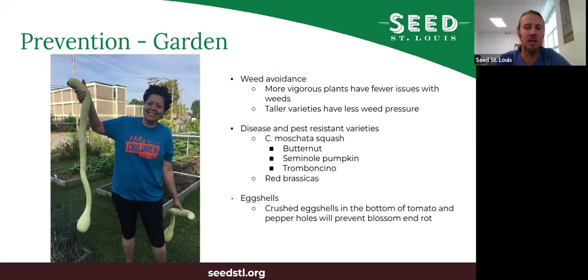Another thing in the prevention range could be adding crushed eggshells to the bottom of the hole when you plant your tomatoes and peppers. So this would particularly be prevention for blossom end rot. So if you've ever grown tomatoes or peppers and you have that happen where the bottom of the fruit just kind of starts turning black and shrivels up and it looks like it's rotten from the bottom. So that's called blossom end rot.